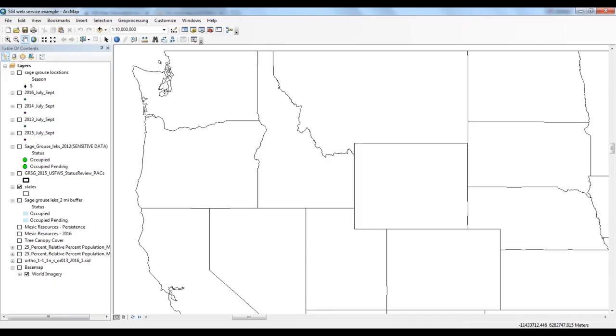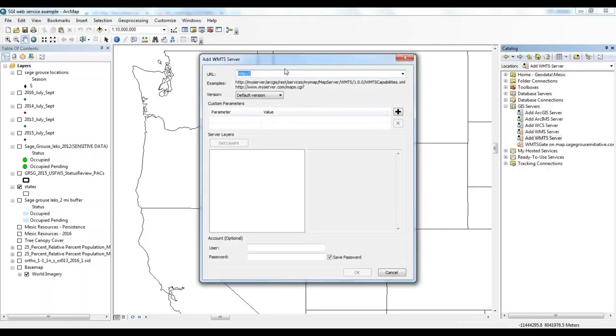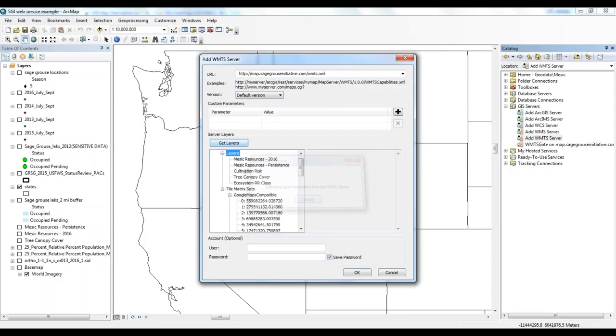So pull up my ArcGIS. I've already got a project loaded here with several layers, and I'd like to bring in my SGI layers of interest. And so I want to go to Arc Catalog, and that's this icon here. We'll open that up, and under your GIS servers, there's a list of servers. You want to go to Add WMTS Server. If we open that up, you just simply paste that link from the website, and we hit Get Layers.